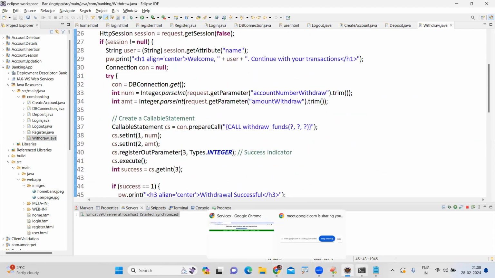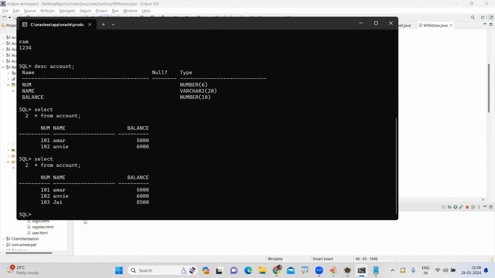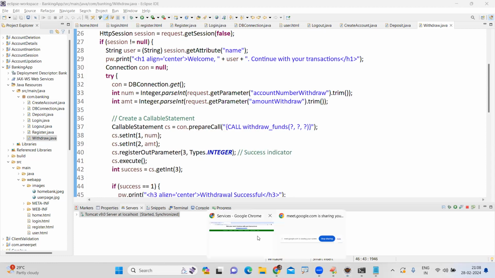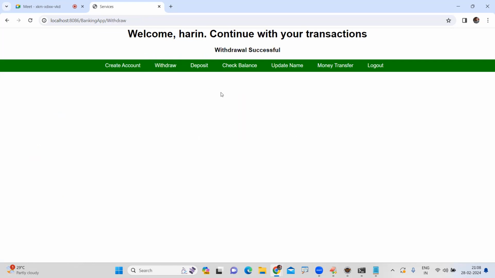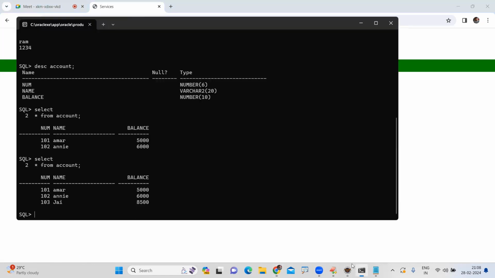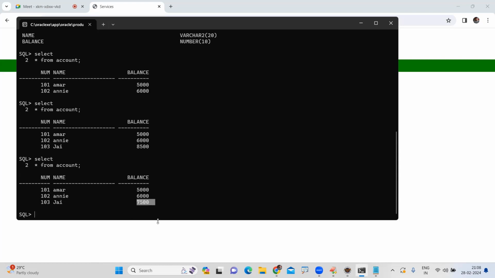So when you perform the operation, suppose here I added one more. Suppose from the third account, I want to withdraw 1,000 rupees. So here, withdraw, 103, 1,000. Withdraw successful. If you want to print the balance, you can print there. 8,500 becomes 7,500. That is okay.